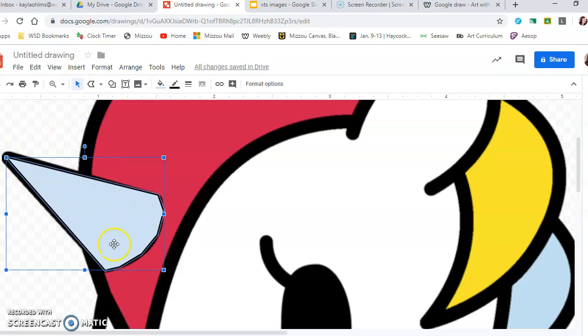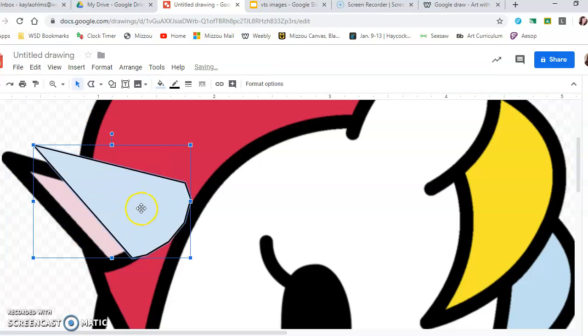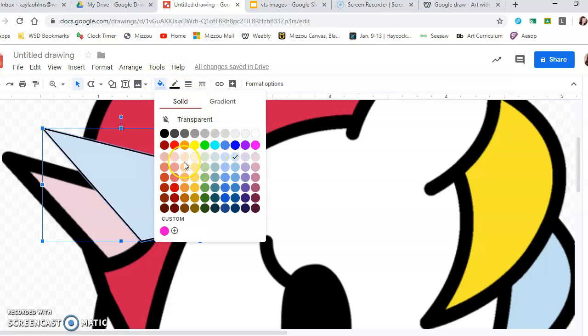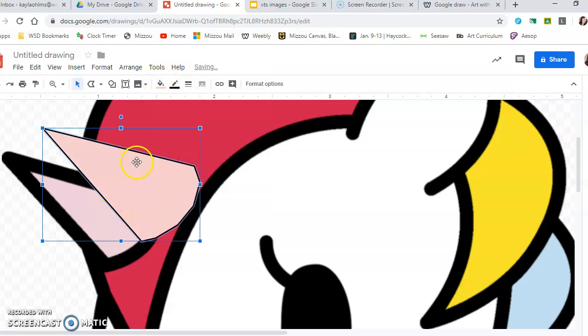I'm going to hit the select tool again, because now what I'm going to do is try to move it so I can change the color. The inside of this horn is a pale pink color. Let's try, ooh, that's almost perfect.